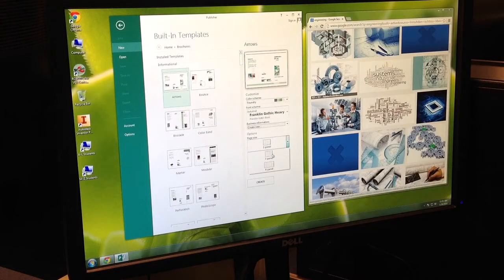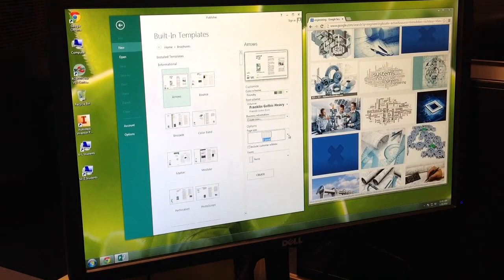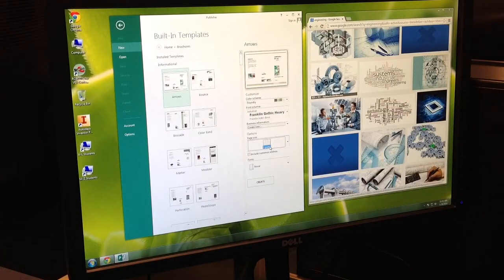We are making a 3-panel brochure, not a 4-panel. We're making a 3-panel brochure. Now that I've got my template chosen, I picked my color scheme, I picked my font scheme, and I changed it to 3-panel, I am ready to go.